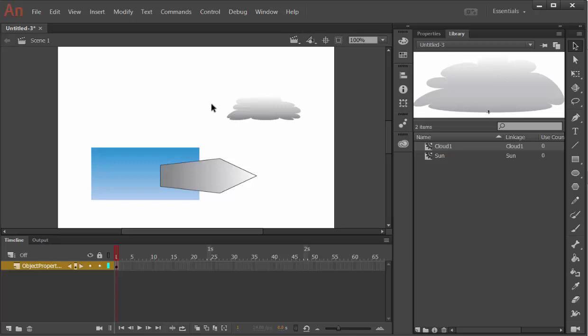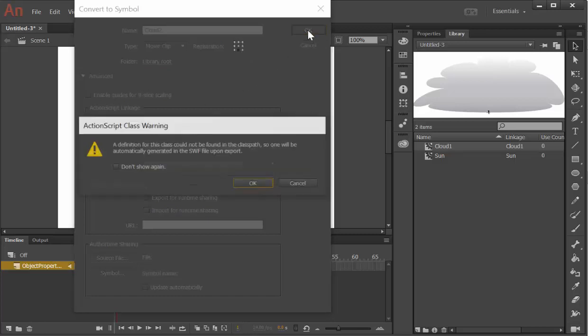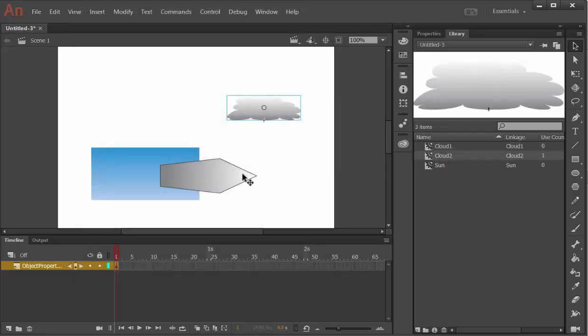I'm not going to delete that cloud. I'm going to go through this again. I'm going to call this Cloud 2. Same registration, export. Okay. So I'm just going to bounce through these until I have all the pieces named and symbolized.